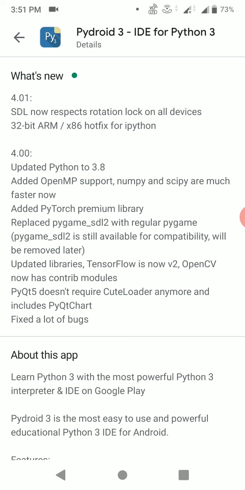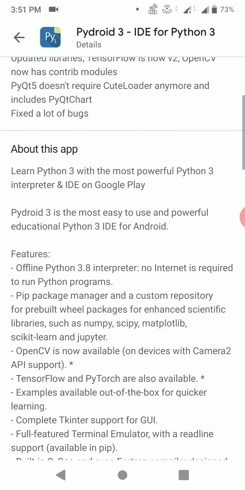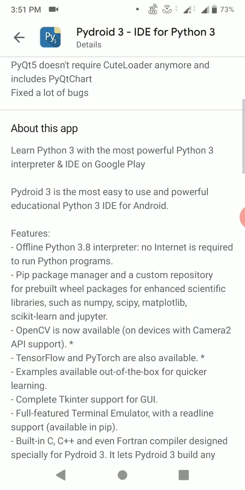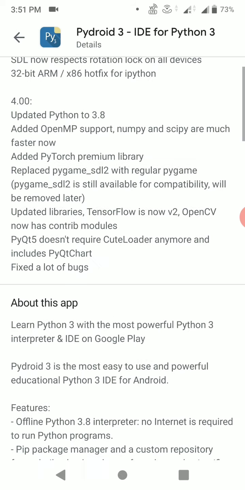Offline Python 3.8 interpreter. No internet is required to run Python programs. This is a good feature. Pip package manager and a custom repository for pre-built wheel packages for enhanced scientific libraries. Pip means Python install packages. You can download external packages over the internet. Nothing more to highlight here. Let's jump to the tutorial.